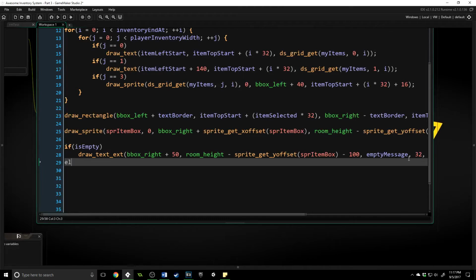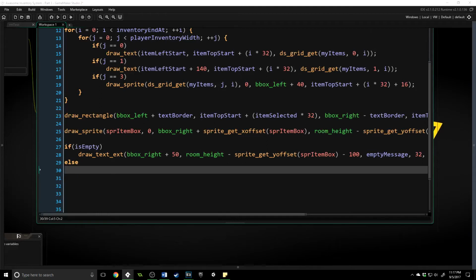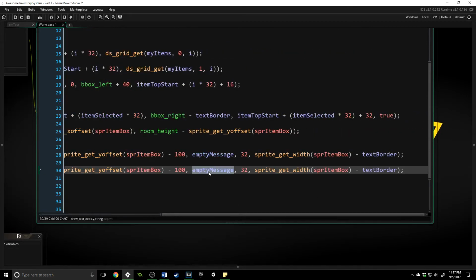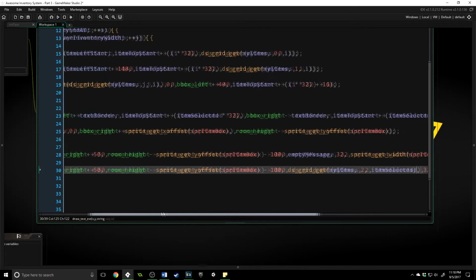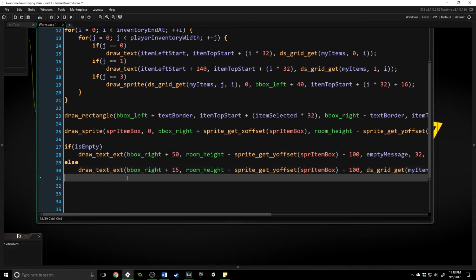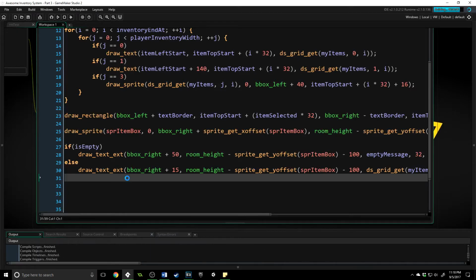So if it is not empty, what we want to do is basically draw the exact same thing. So copy this, paste it right there. We're going to change the empty message to ds grid get, and the ID is going to be my items. The X position we know is 2 because that is the description, and the Y is the item selected. Close that, and then that's what it's going to draw. Now we want to change this first value to plus 15 just because it's going to be a little bit different, and when we draw the is empty message, we know what that's going to be, so we can change its spot.